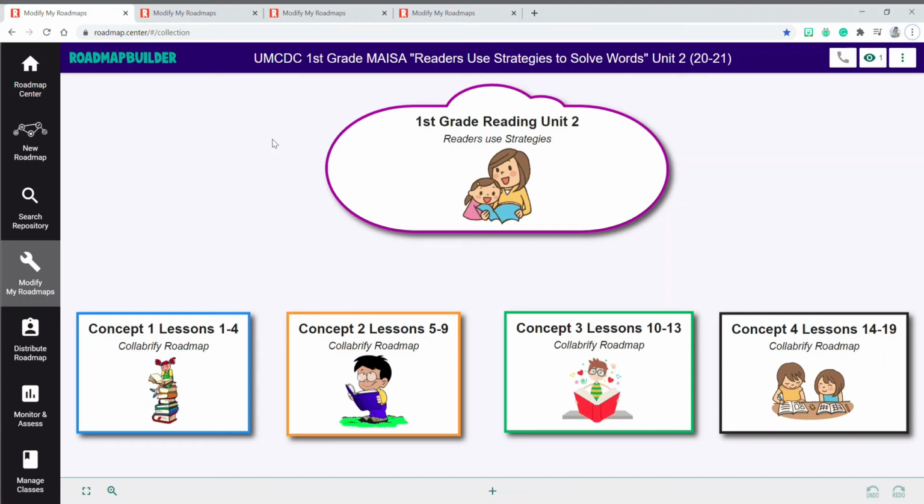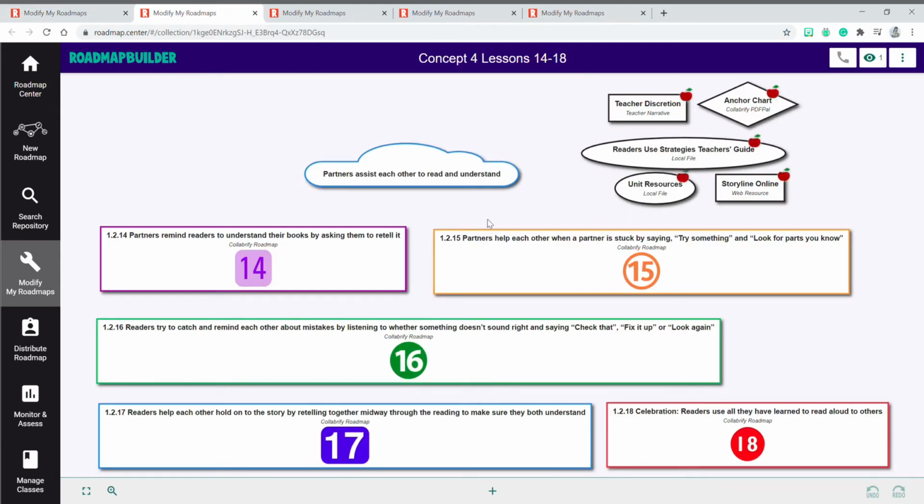In roadmaps, you have the option for a recurring node or activity that students can go back to from different lessons. For example, a notebook that can follow students from lesson to lesson throughout the unit. In this case, I'm looking at the Mesa reading unit for first grade, and I want students to fill out the same reading log throughout concept 4.